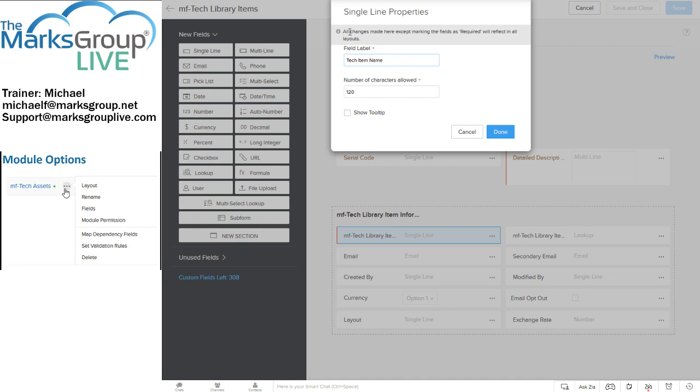Now, Zoho gives me a warning. It says that all changes made here, except marking the field as required, will reflect in all layouts. That's helpful to know. So when I make changes, certain changes that I make in one layout will propagate to other layouts as well. And what it says here is actually all the changes I make here, other than making the field required or not, will be reflected in all layouts. That means that a field may be required in one layout, but not be required in another layout.